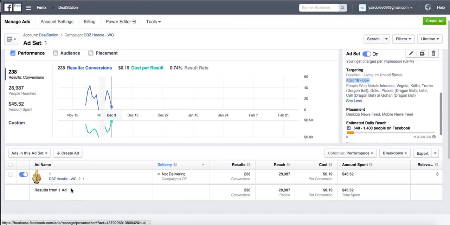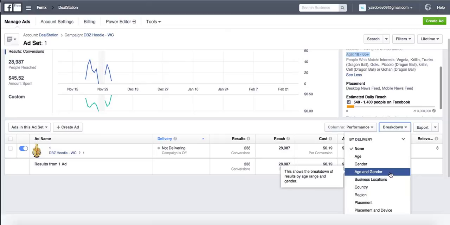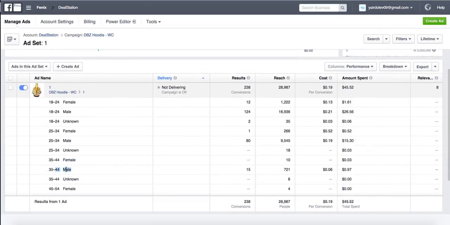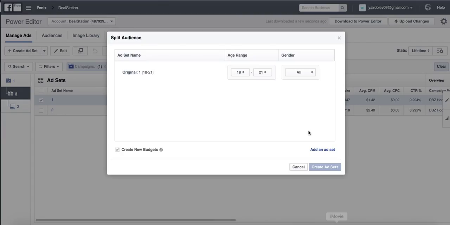And actually, if you can see right here in the Dragon Ball Z hoodie, the ages that brought us most of the sales were actually 35 to 44 males. Okay, so these were males and they brought us most of the sales. So of course, we're going to put more emphasis here, and you want to actually look at the stats, where you get more sales, put more emphasis there. So until I get there, I'm going to do 3 years difference.